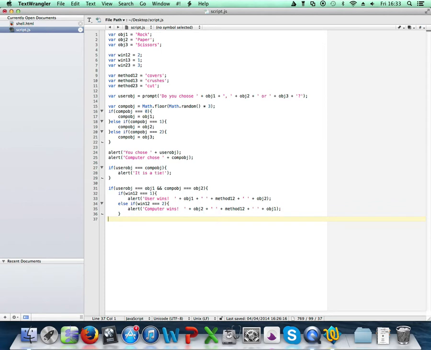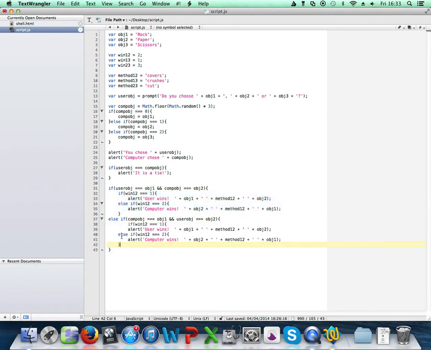And I'm going to have a lot of other conditions depending on all the possible outcomes. So the next condition is, actually, that's reversed. It's the computer object that's equal to object 1 and user object is equal to object 2. If that's the case, we want to do the same code but slightly differently. So to save time, I'm just going to copy and paste. I'm going to make sure I change it to the opposite.